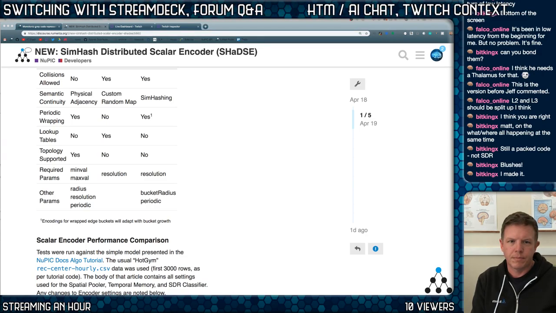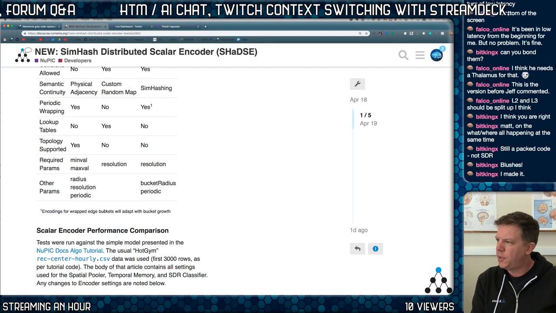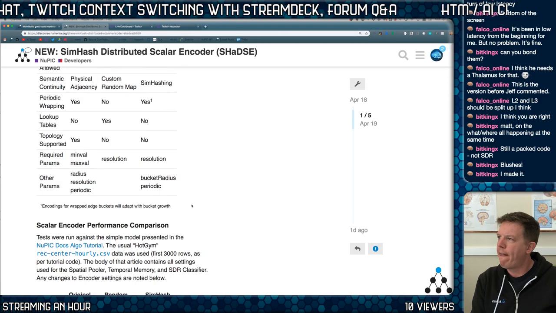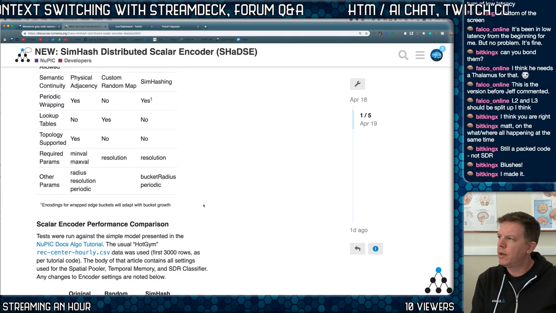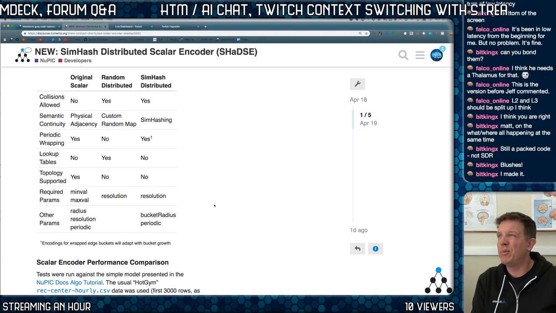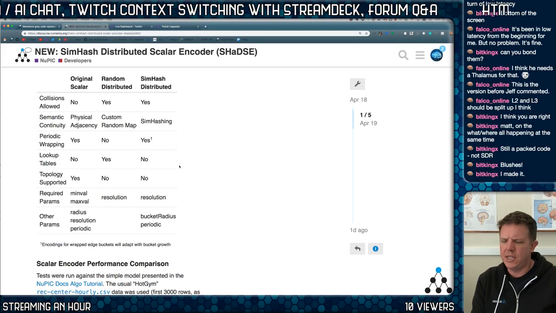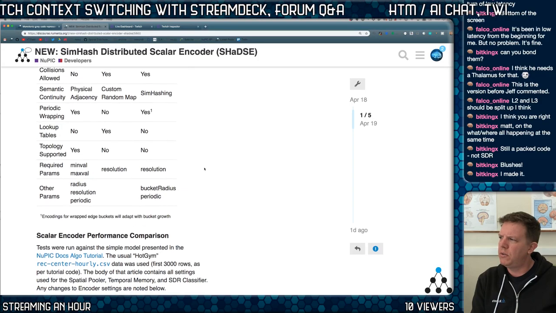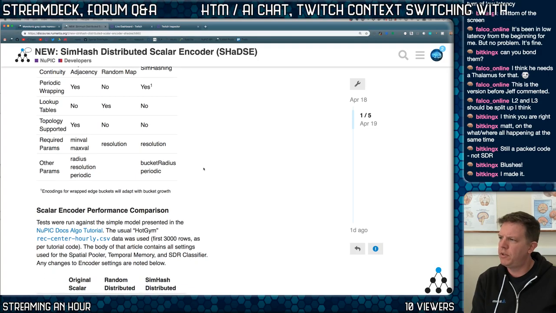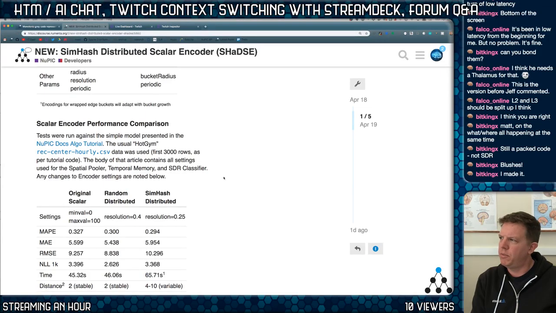Encodings for wrapped edge buckets will adapt with bucket growth. That's interesting. Periodic wrapping, lookup tables. So you can't do a lookup table, but would that be useful for decoding? Topology, no. Required parameters, resolution. Other parameters, bucket radius and periodic. Okay, cool. So it can be periodic, which is a bonus.